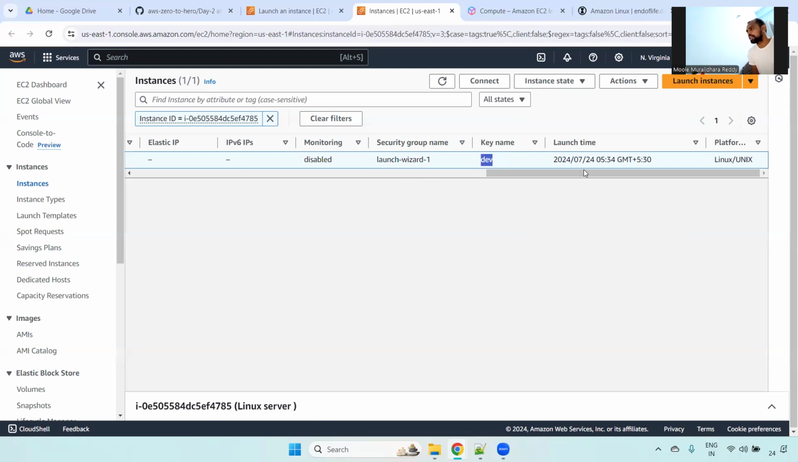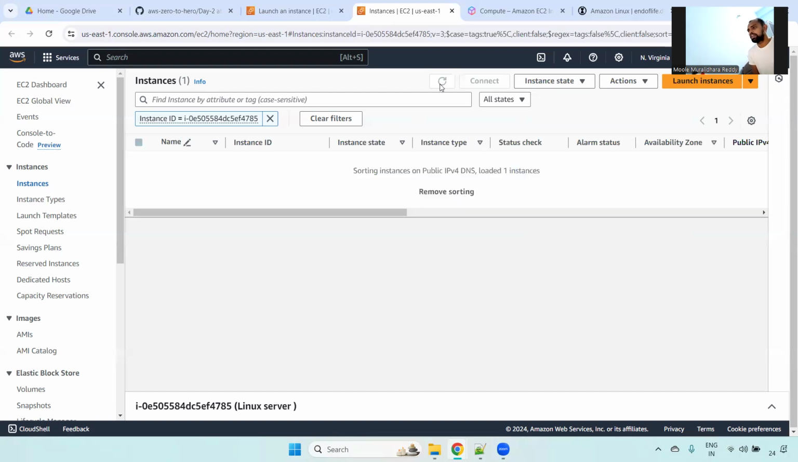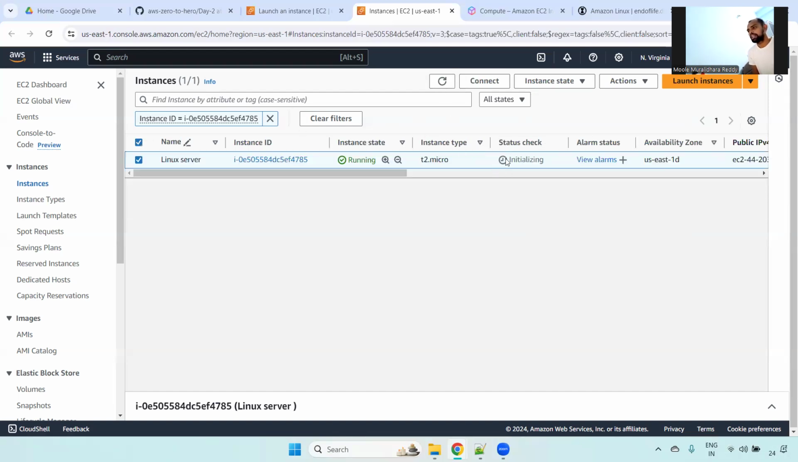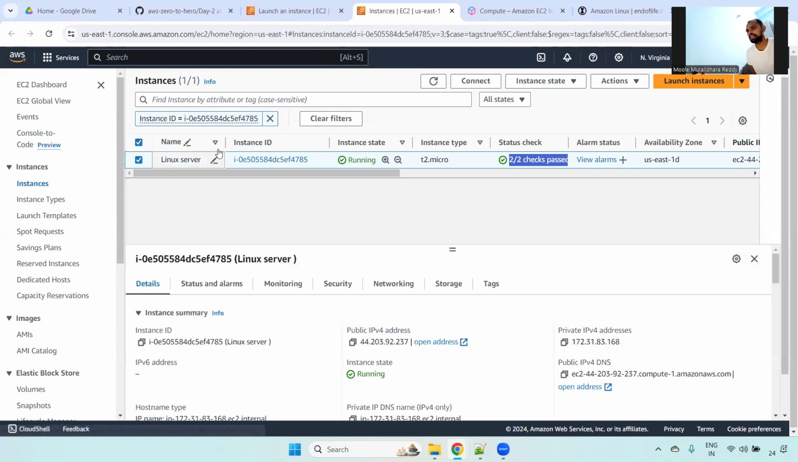Key name we have selected, right? When you are creating the server, we have given the key name. This is the key name when it was launched, and the platform, whether it is Linux or Windows. This server will take 1 or 2 minutes to be up and running. Still it is initializing, we have to wait for that. Okay, if you see here, we got 2 by 2. 2 by 2 means it is good. Now we can check the instance details so that you will get some idea.